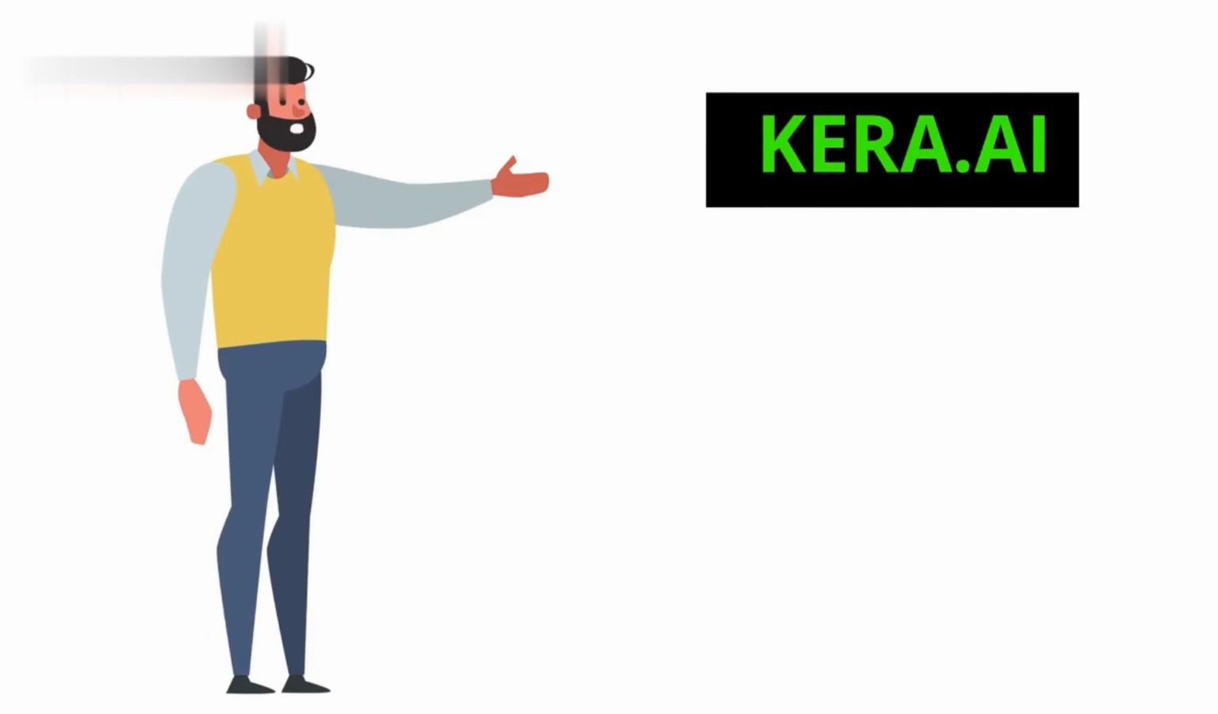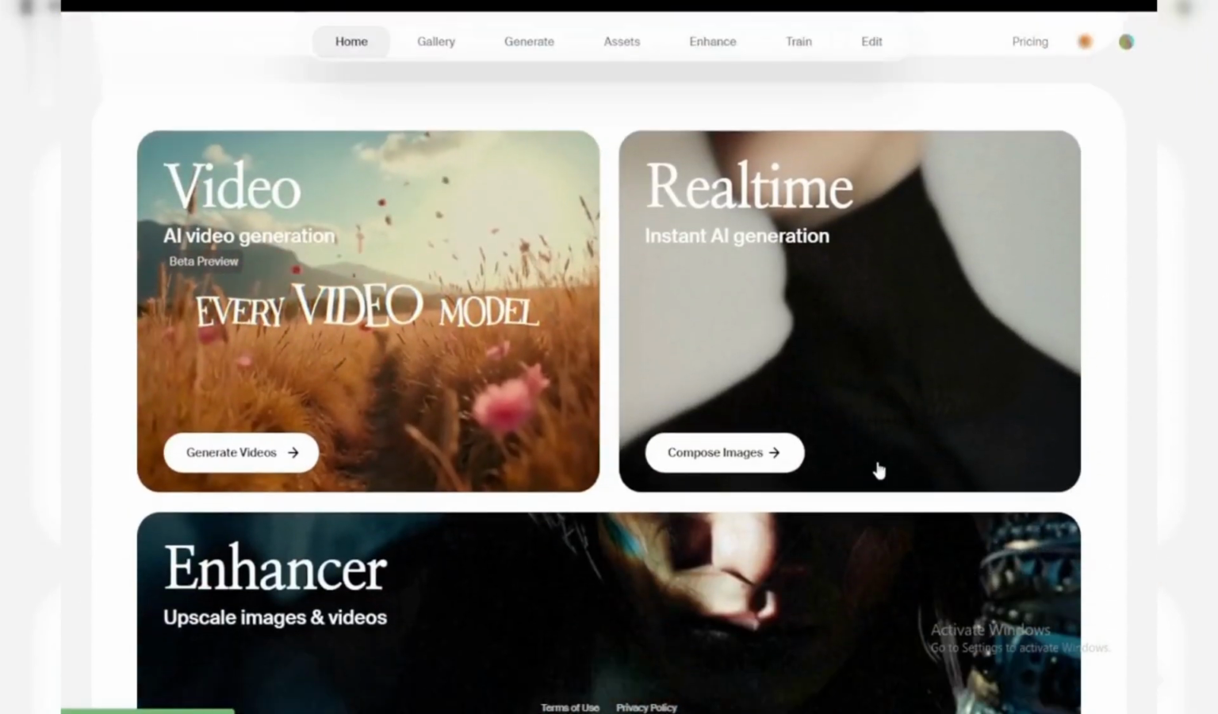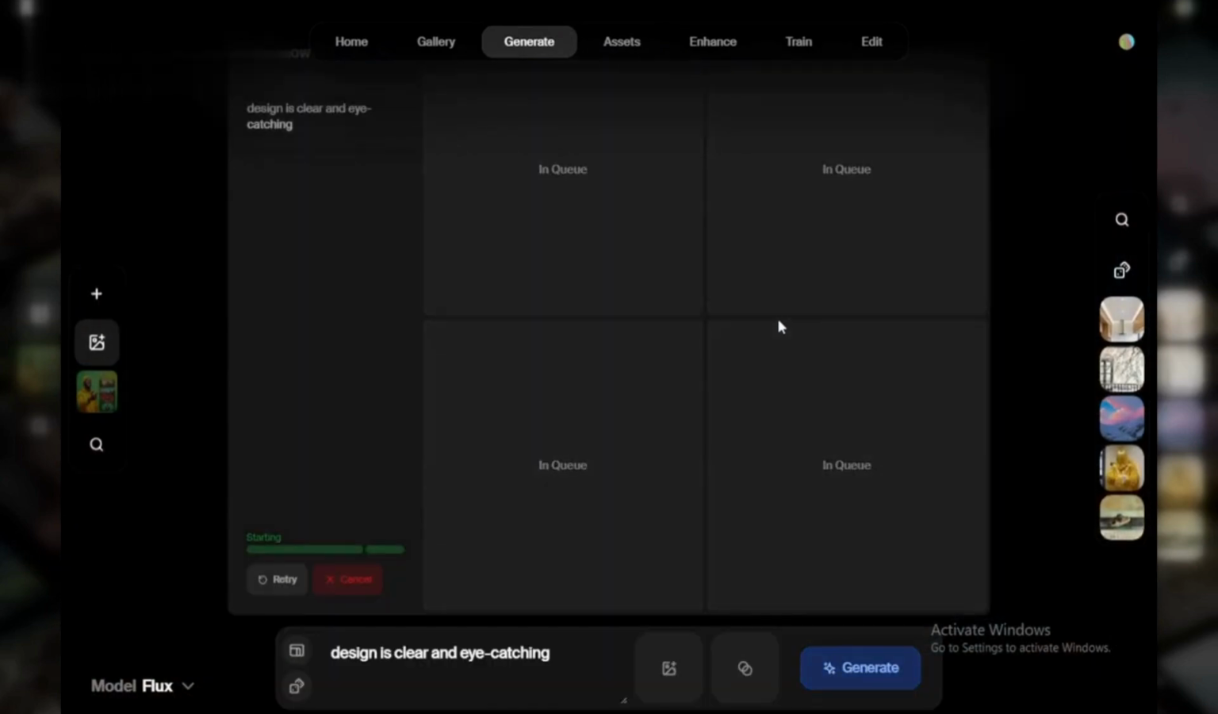Step 5. Kera.ai. Finally, there's Kera.ai, a tool that specializes in creating thumbnails with attention-grabbing text. This is perfect if you want your titles to pop. Just input your text, pick a background, and Kera.ai ensures your design is clear and eye-catching.